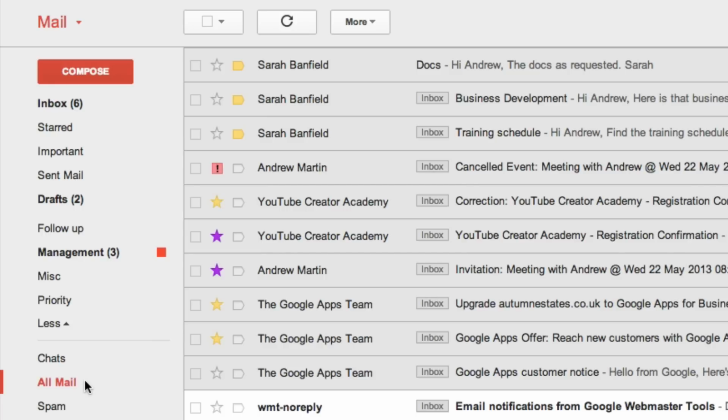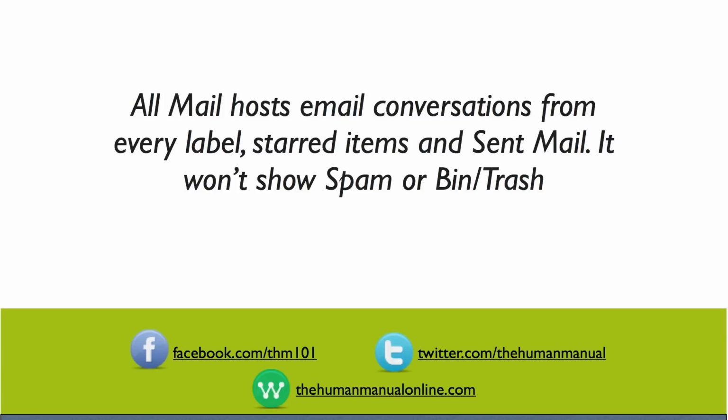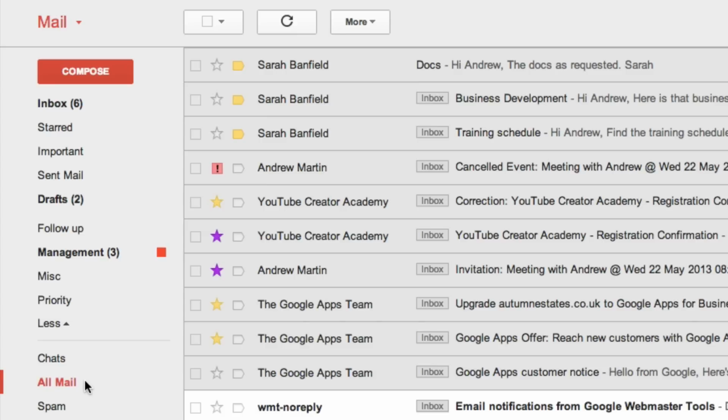So All Mail will hold everything in your inbox, every label apart from spam, bin or trash, depending on what country you're in. And this means that you no longer need that miscellaneous folder. Just click archive, because you can still search for this email. It doesn't mean I can't search for it.